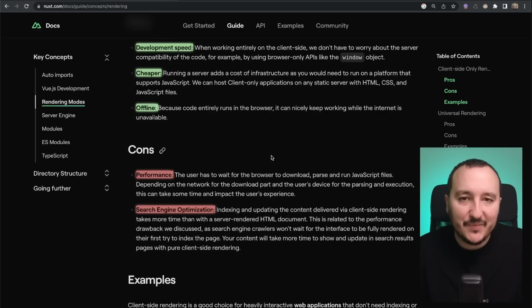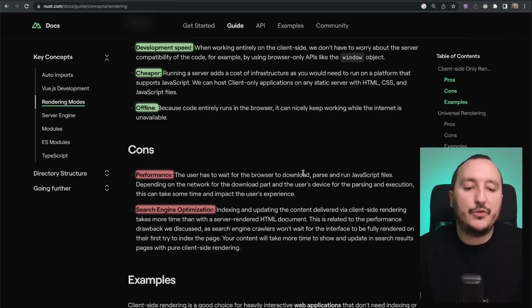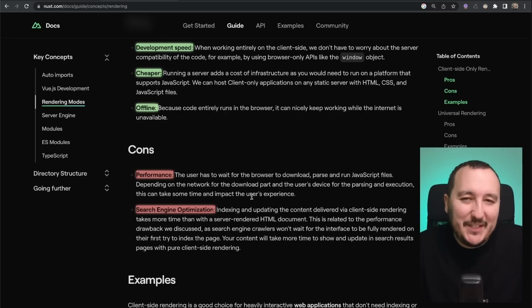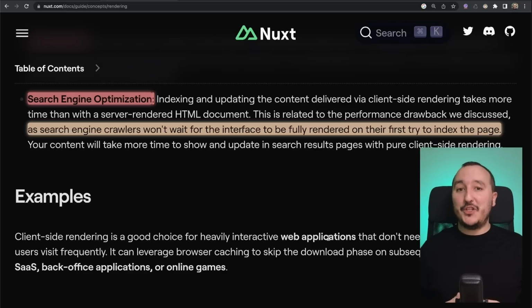The con of client-side rendering is performance. The user has to wait for the browser to download, parse, and run the JavaScript file. Server-side rendering is faster, and client-side needs a good internet connection, and it also needs memory to render the application in the browser. With server-side rendering, it's faster. And finally, that's the main topic: with client-side rendering, we have very bad SEO performance. And that is maybe why you are watching this video.